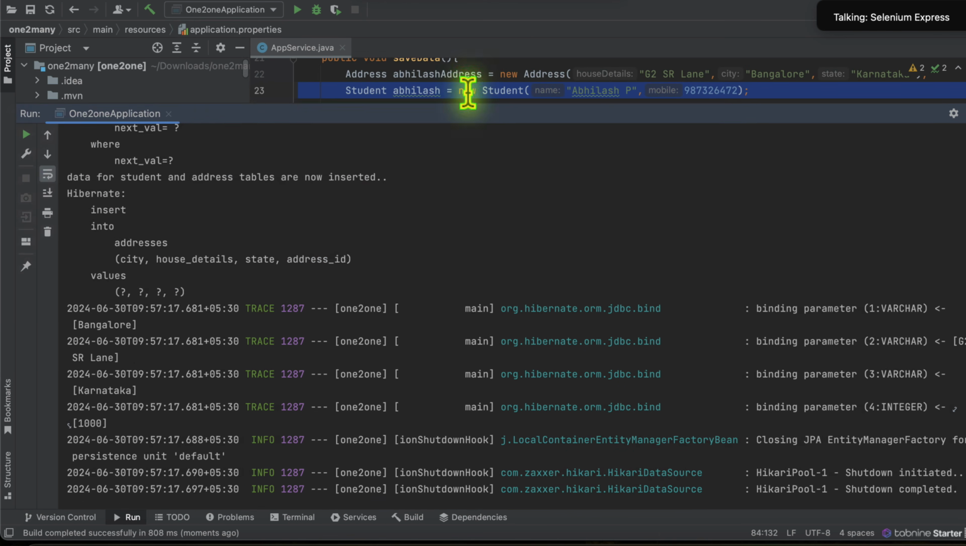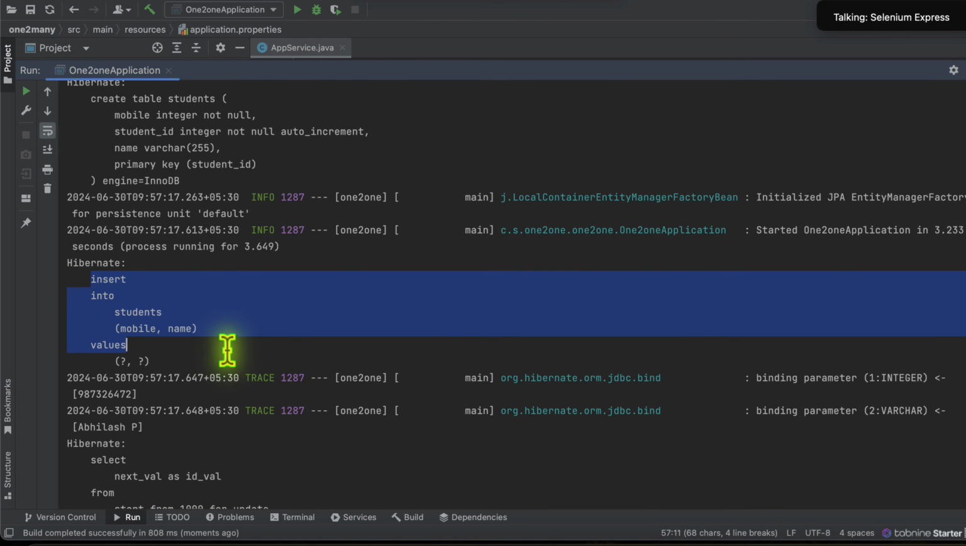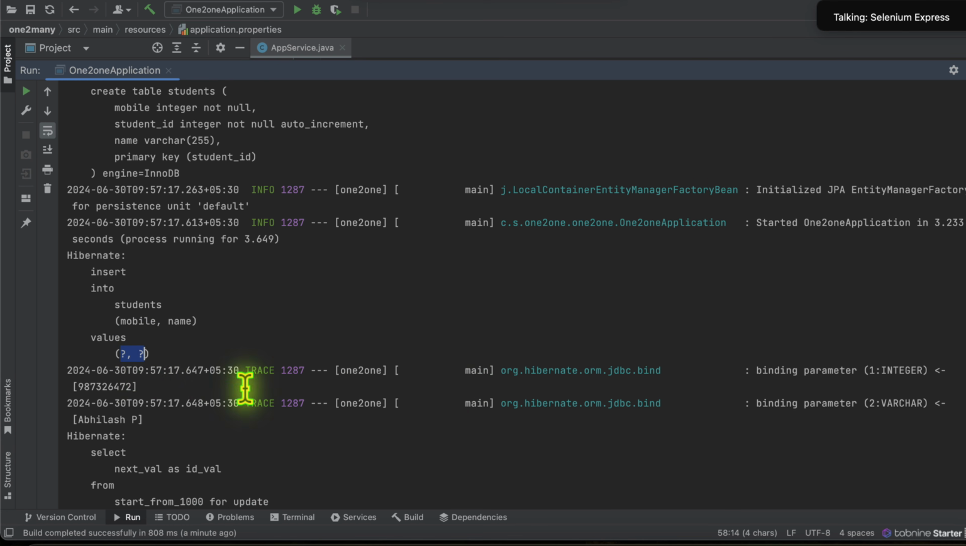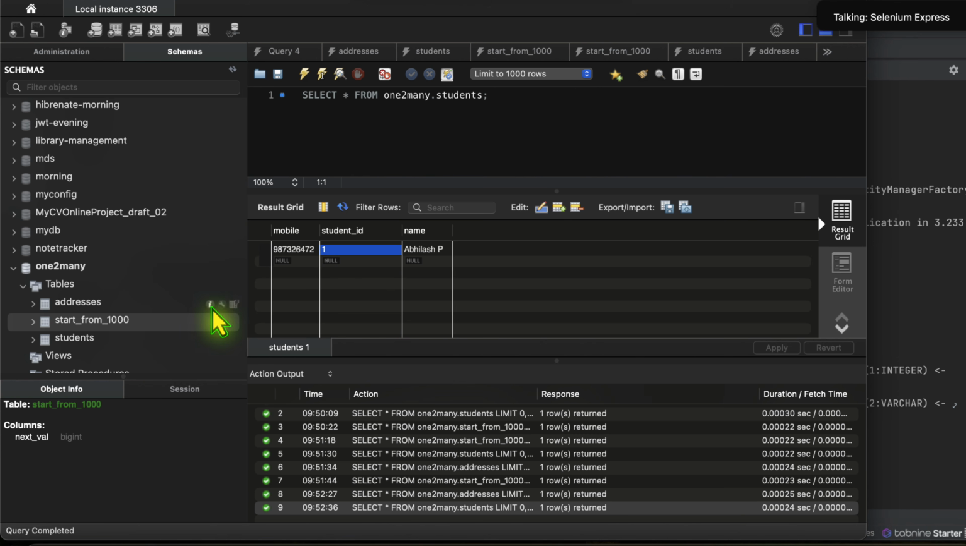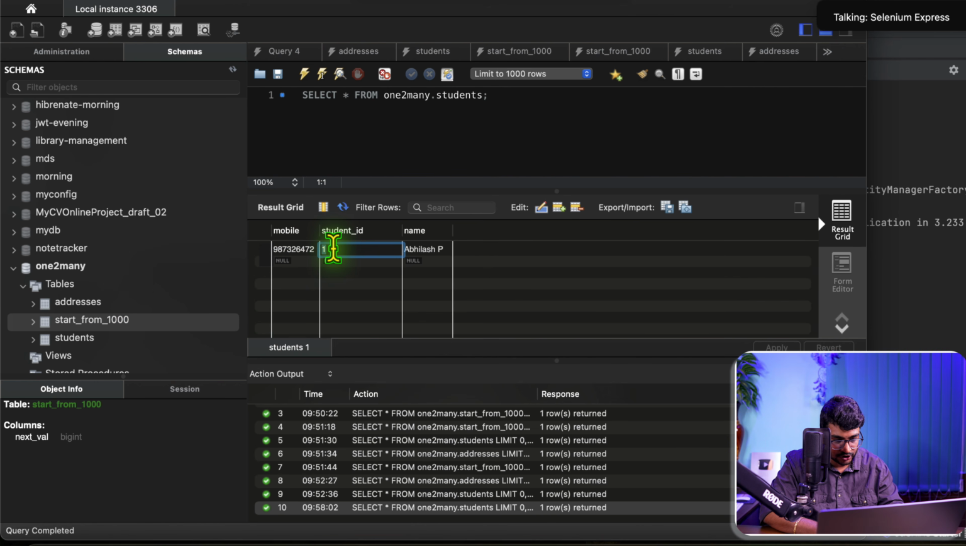Now let's analyze our insert query for the student over here. Look at this, Anil. We have a couple of question marks. The first question mark is the mobile, and here goes the data that we are setting for the mobile. Then the name, and here goes the data that we are setting for the name. And our record is getting inserted for the student right here. But the ID is auto-generated.